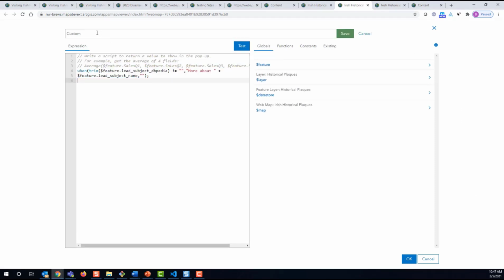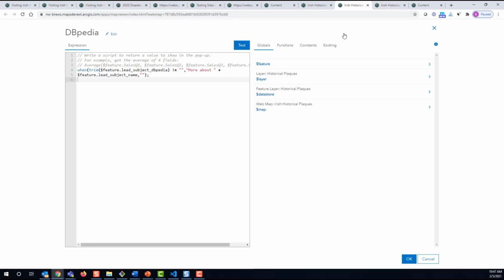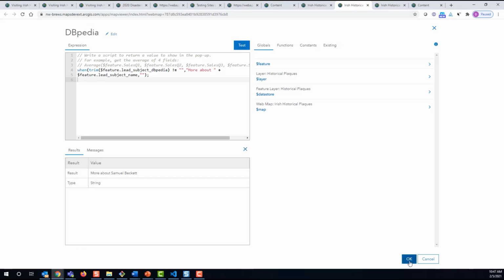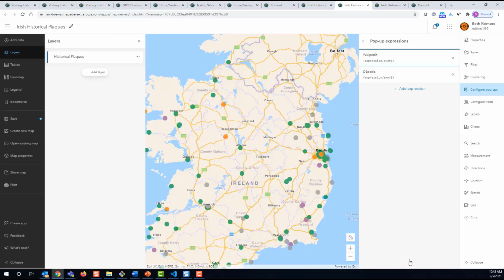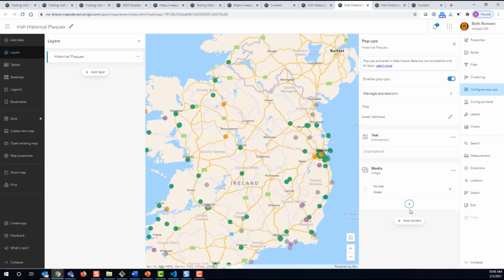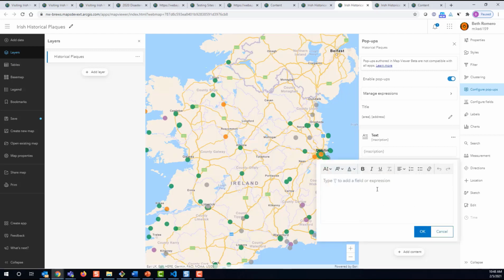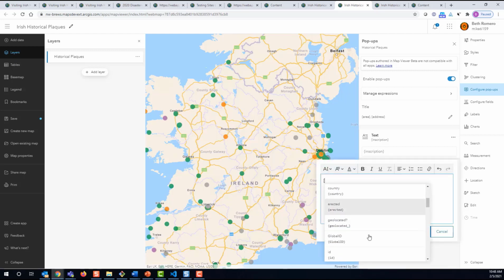Copy this in here. I'm going to give it a name, test it. All right, and click OK. Now that I have my two expressions, I need to add them into the pop-up. So I'm going to add text. And in here, I can access my expressions by adding a field.